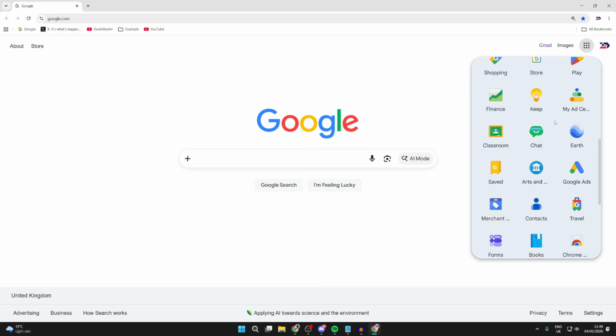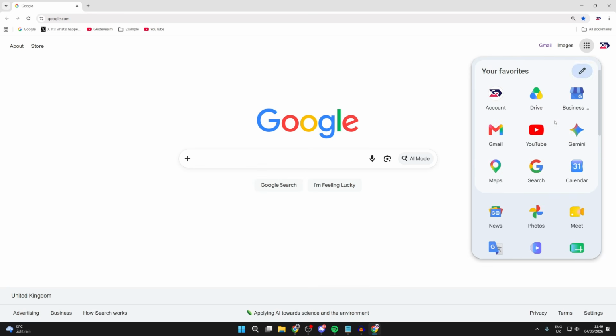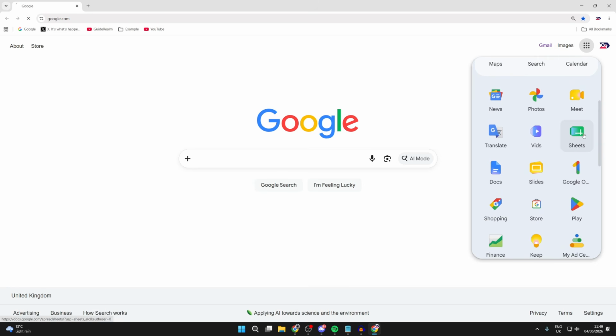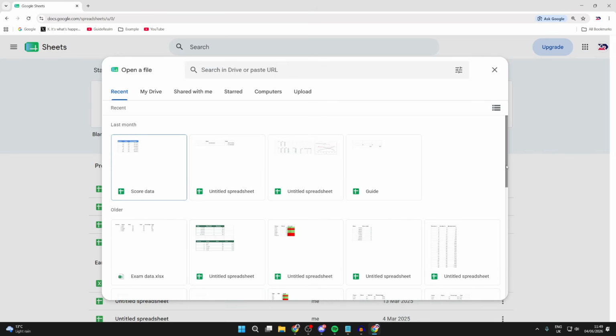Now scroll down and you need to find Sheets. I may have gone past it there. As you can see, here it is. Now, what you can do here is you want to come over to the right of the list and you're going to see this folder icon, and you want to hover over it, where it says open a file picker. You can click on it.